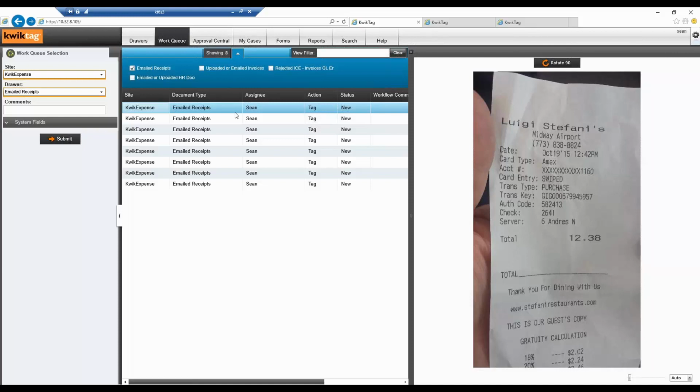So whether that be a corporate credit card that's issued to the employee, or if it's a reimbursable expense or they've spent their own money, either way. But what happens is what I do here, yes, that's my thumb. Yeah, I was at the Midway Airport back in October of '15. It's an old receipt, Mary.